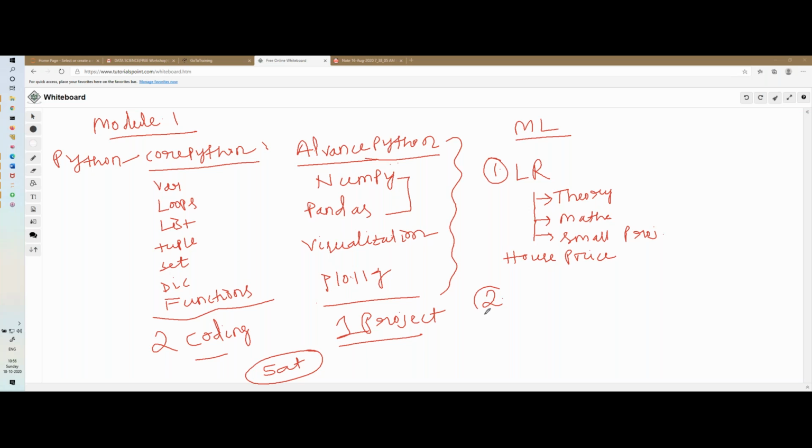Followed by the second algorithm, that is decision tree and random forest. Actually these are two different algorithms, but I'm writing them as one. Before that, we'll understand what is bagging, boosting, bootstrap, aggregation, ensemble methods, and then we come to decision tree and random forest. Again the theory part: what is entropy, what is information gain, how to derive it, the mathematical part, coming with a small project in the same structure. Here the project is fraud detection. You will detect fraud from transaction data.